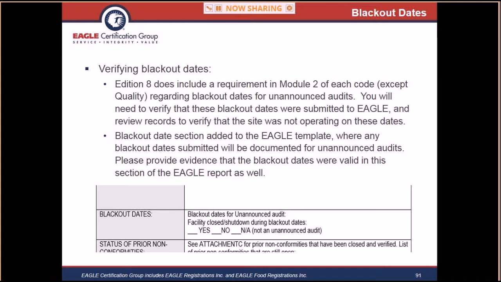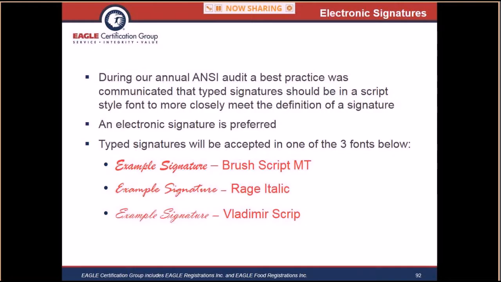Another update made by Eagle in regards to electronic signatures. During our annual ANSI audit, a best practice was communicated that typed signatures should be in a script style font to more closely meet the definition of a signature. An electronic signature, as always, is preferred. However, if a typed signature better suits your needs, we will accept those in one of the 3 fonts below. Those include Brush Script MT, Rage Italic, and Vladimir Script.